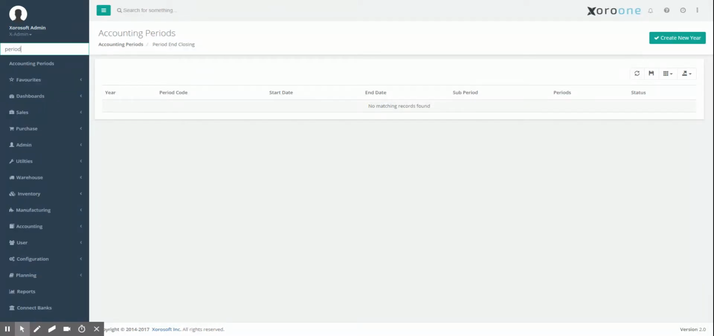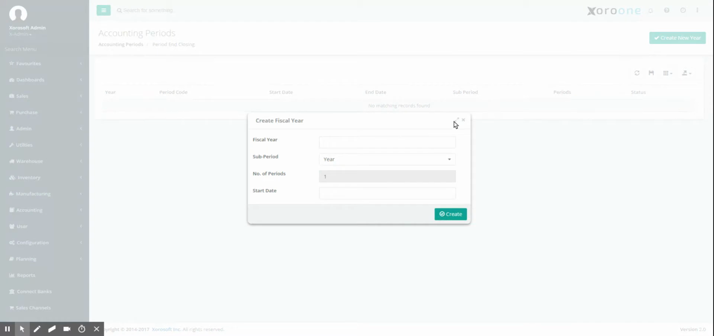So let me just pull up the accounting periods module. And accounting periods must be created in succession. So basically, what you want to do is start with the year of your oldest transaction. So if your oldest transaction is 2012, you're going to want to create the accounting period for 2012 first, and then you can create the remaining periods after 2012 from there on.